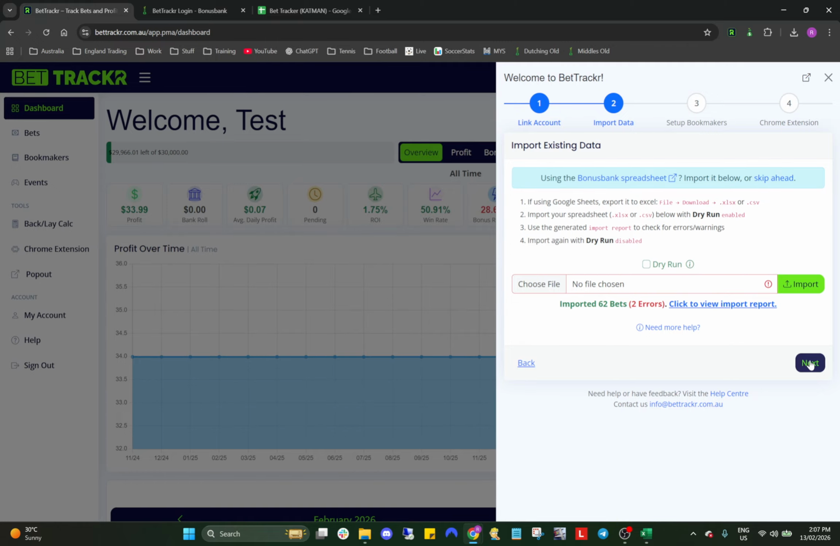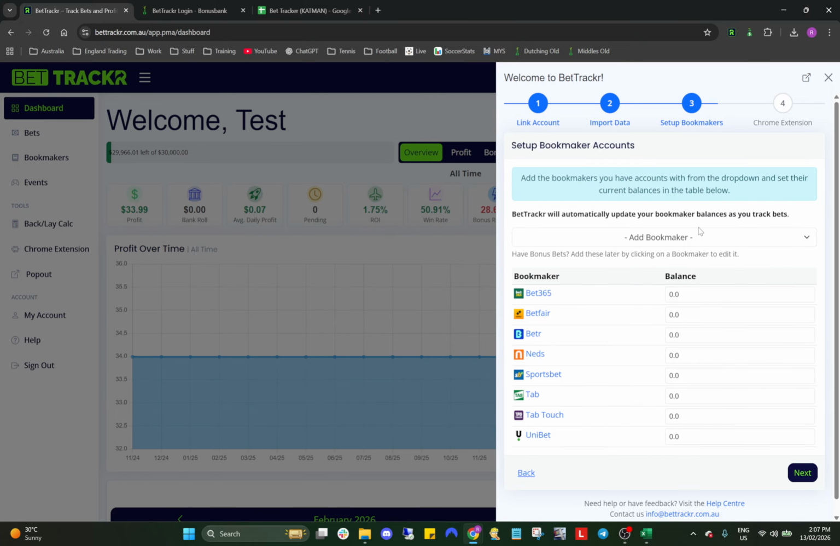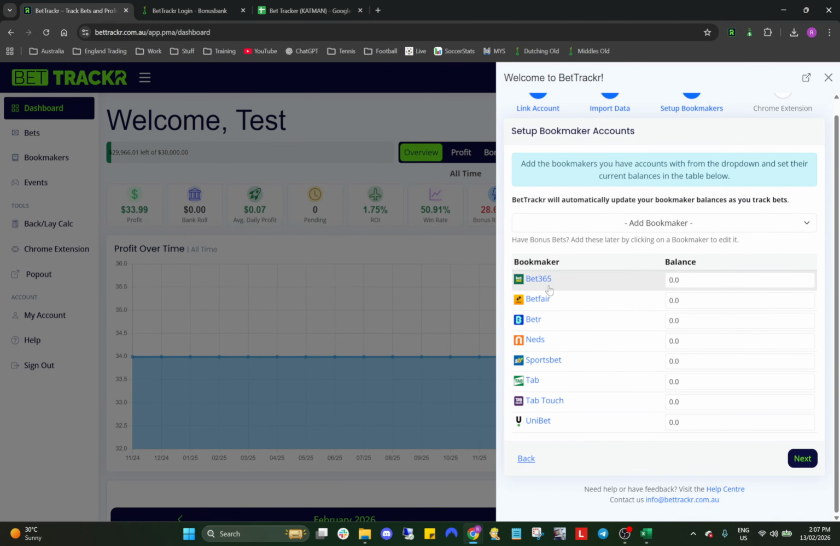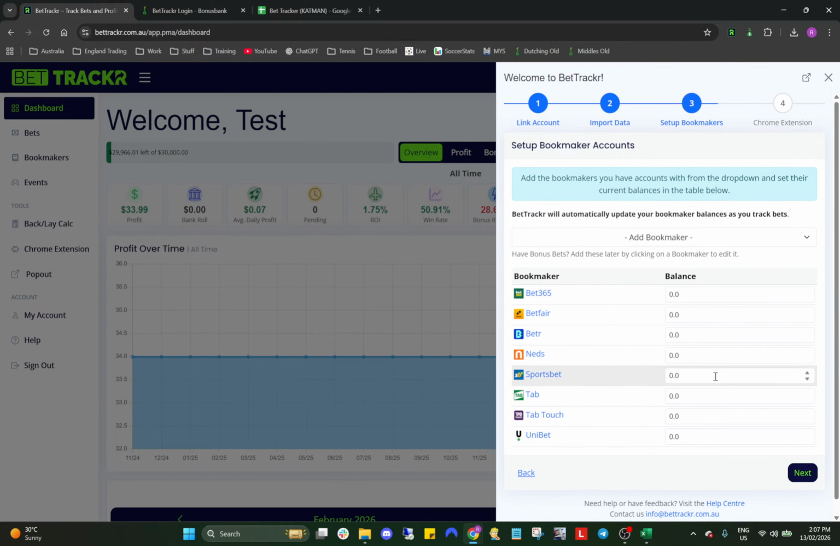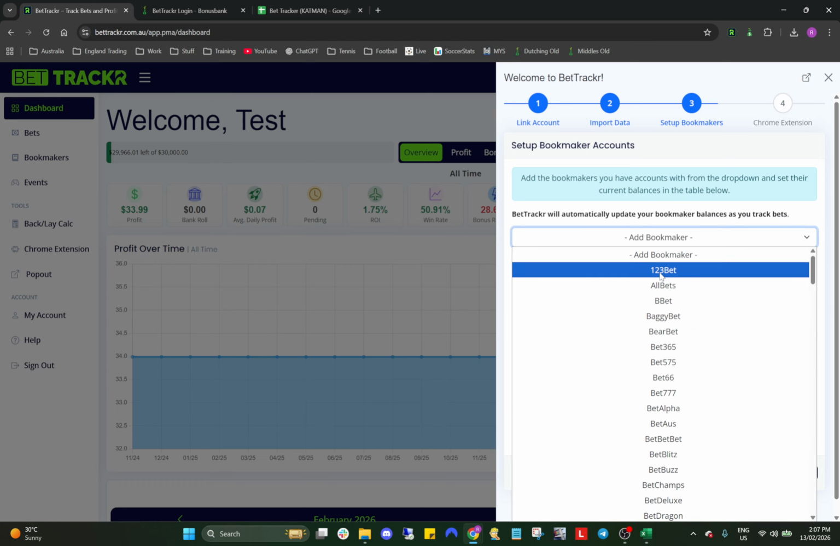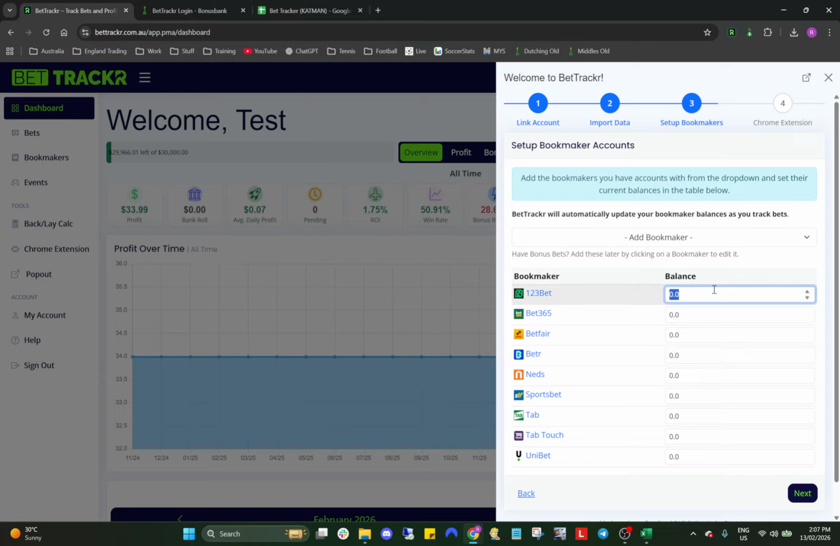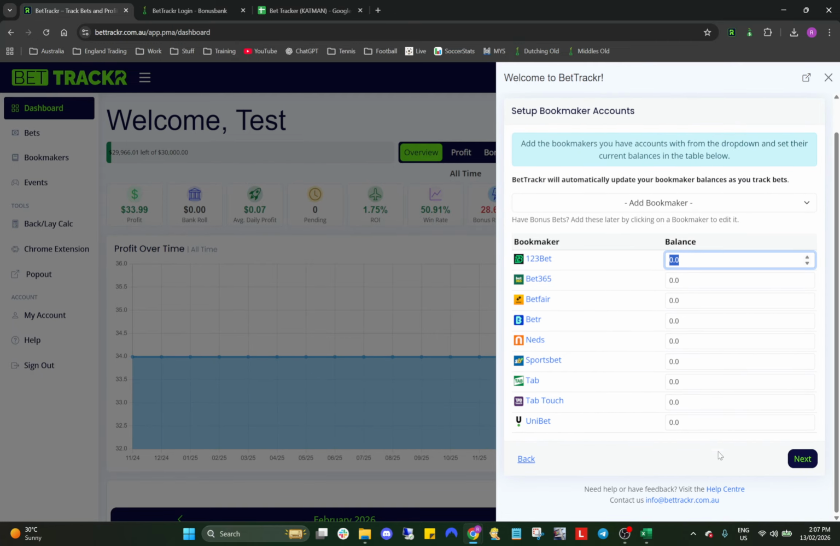So the next step is setting up bookmakers, and if you have imported over from your Bonusbank spreadsheet, most of your bookmakers are going to be added as well. If you do need to update the balances, you can do that from in this page. If you don't, it's not too big of a deal anyway, because you can just go into the bookmakers section after. And if it has missed any bookmakers, you can just add it from here. So if you had 123bet and it was missing, you can just select 123bet and obviously just put your balance in if need be. So it's just another really super simple step there.